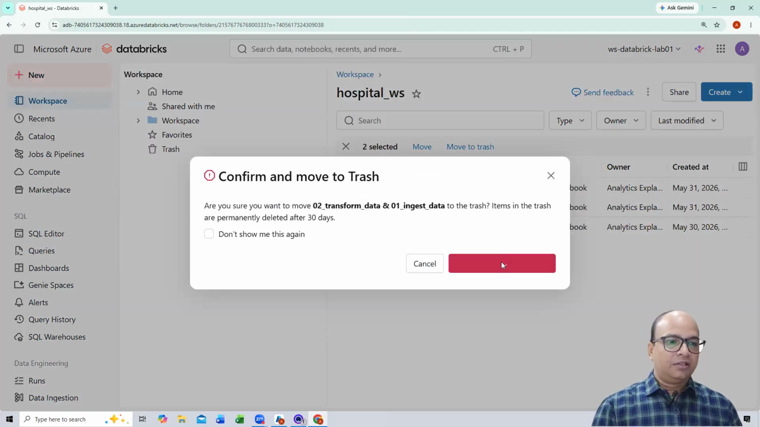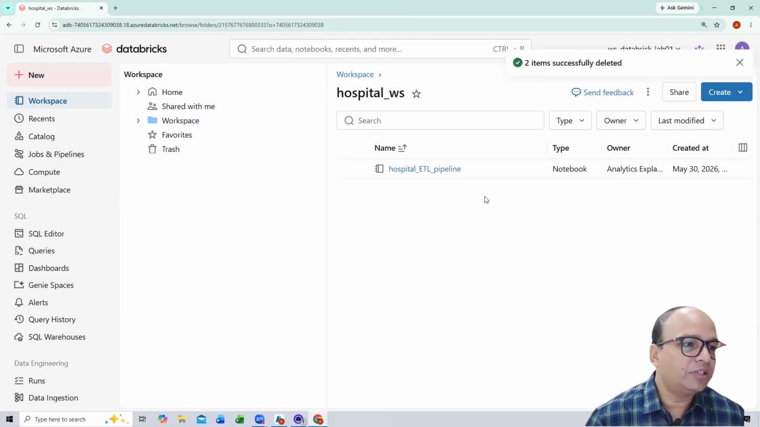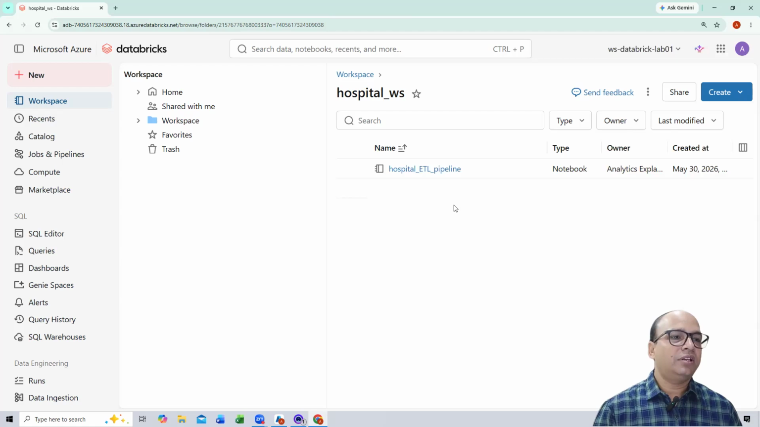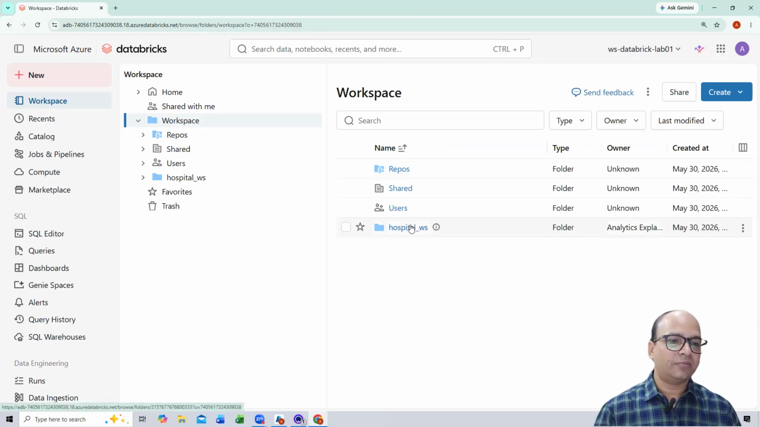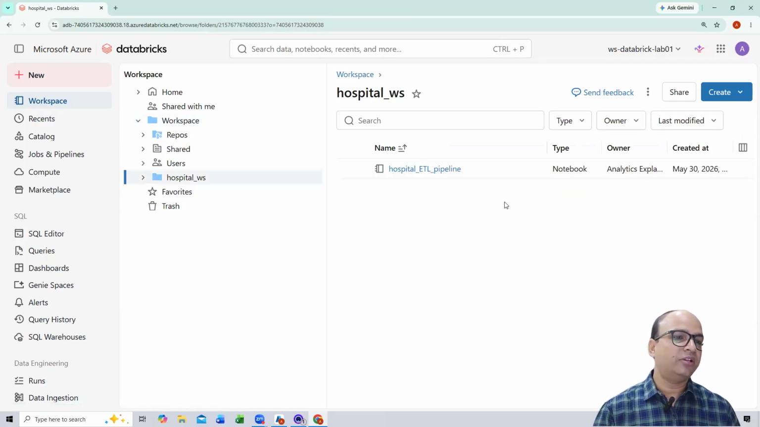So when you delete a notebook, it generally does not delete directly. It moves to trash, and then you can go to the trash and delete it permanently. This is for your safety. If you accidentally remove a notebook where you have critical code, you can go back there and restore it from there, just like a recycle bin.